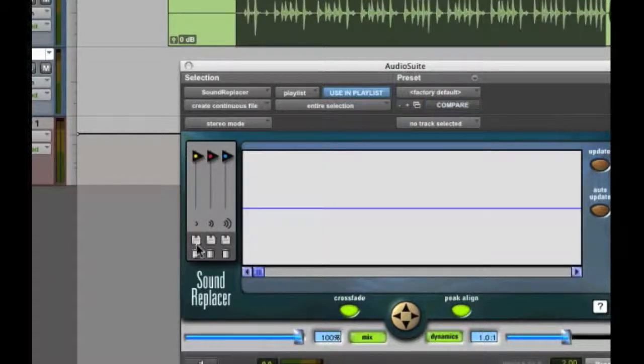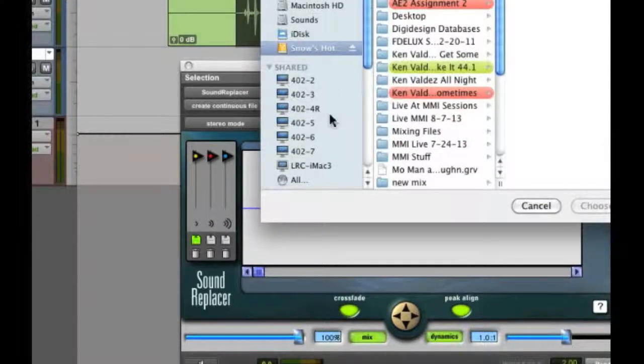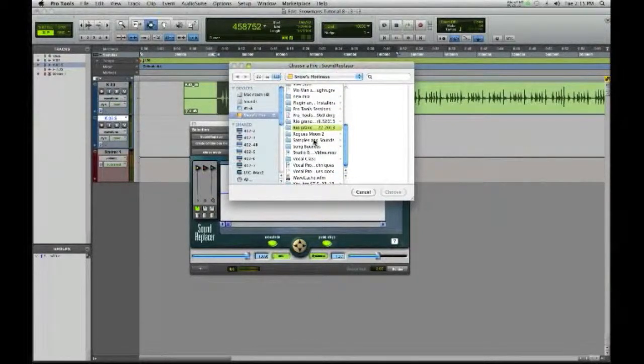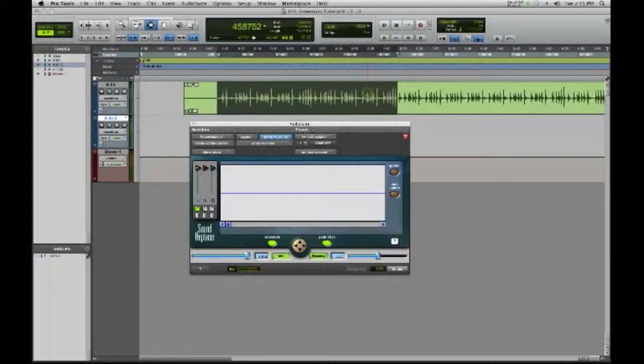So let's load up a sample. I'm going to come to my little disk drive here and click on it. And I'm going to load up a sample from my hard drive again. So for this one, let's go to Samples and Sounds. Let's use our DW24 kick. So that has now been loaded in to this first flag.